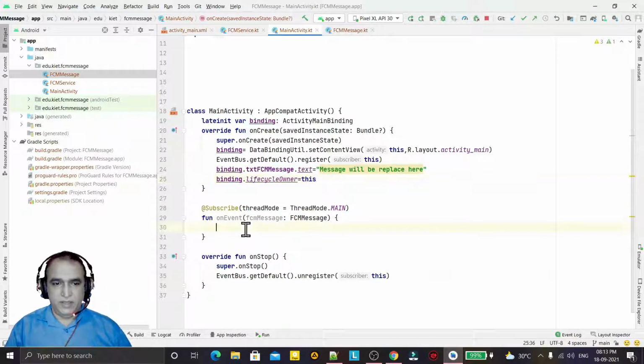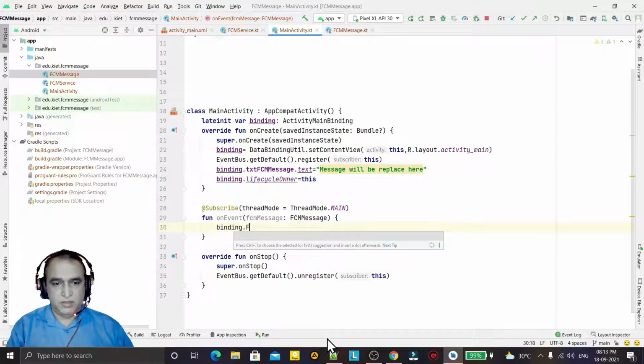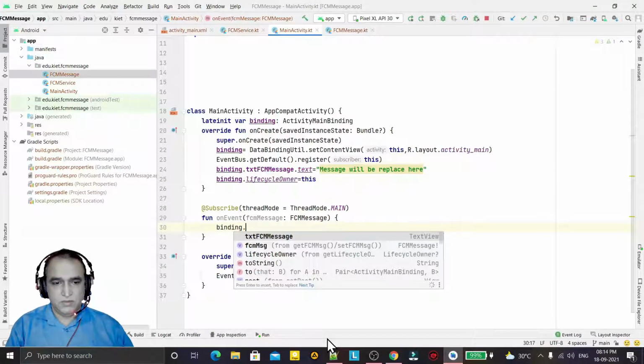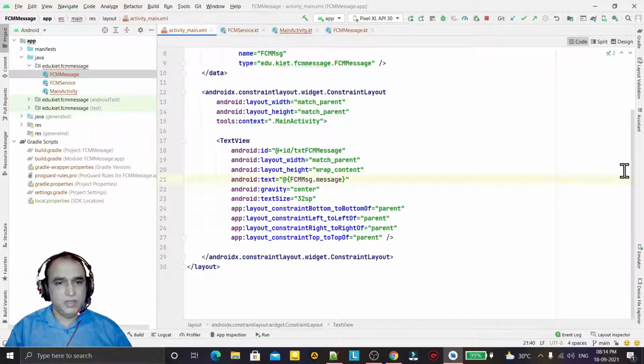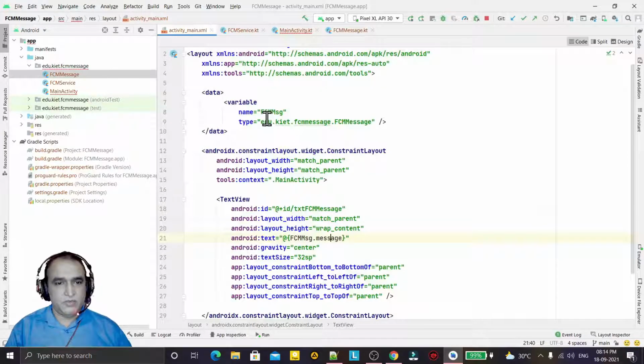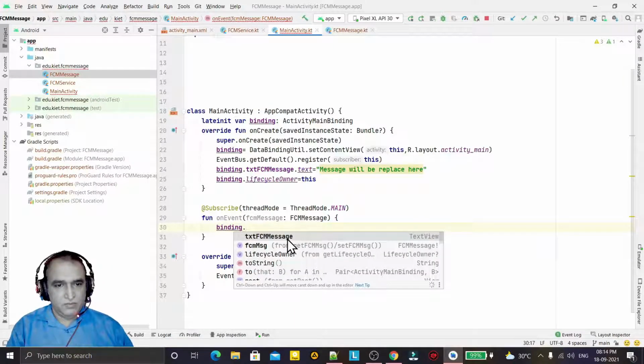And here I will pass the object dot fcm binding dot fcm. I have a message, variable name is fcm message, so that should be coming here. We have fcm message.